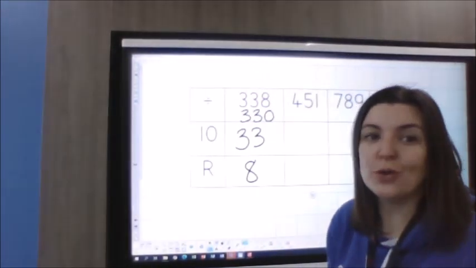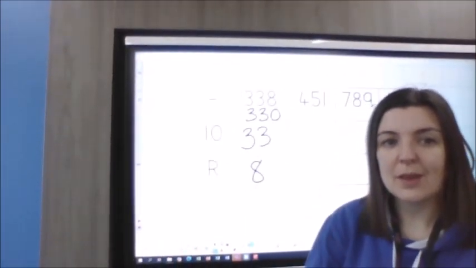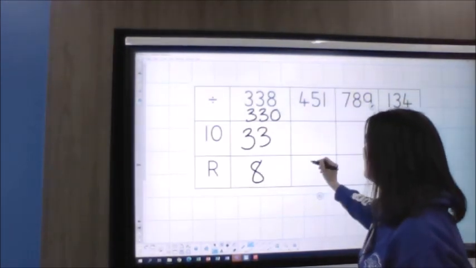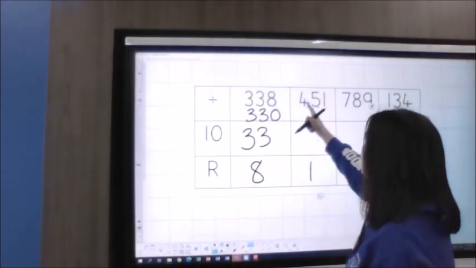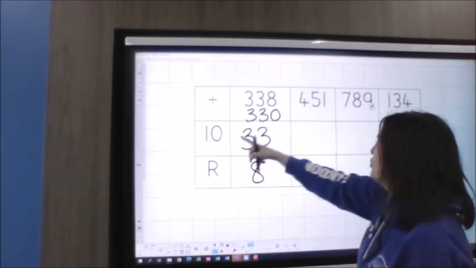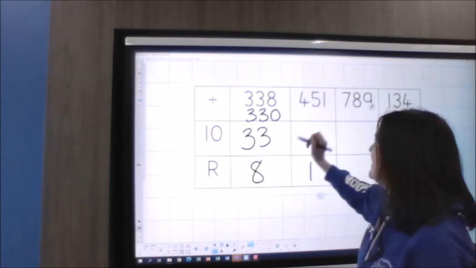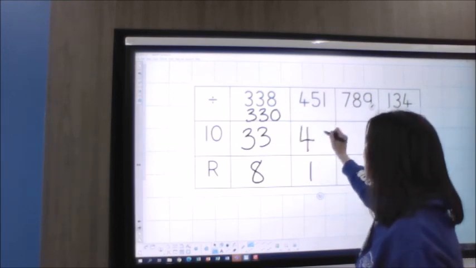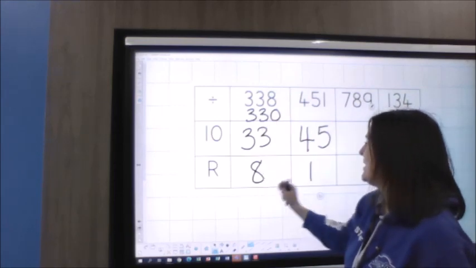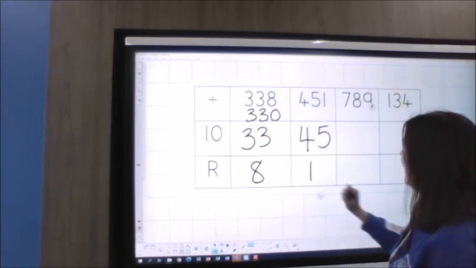Okay, so if I do another one with you, I'm going to have this as my remainder, and then I can see that there would be 40 tens in 400 and 5 tens in 50. So can you see the pattern? This one's 33 remainder 8, this one's 45 remainder 1.